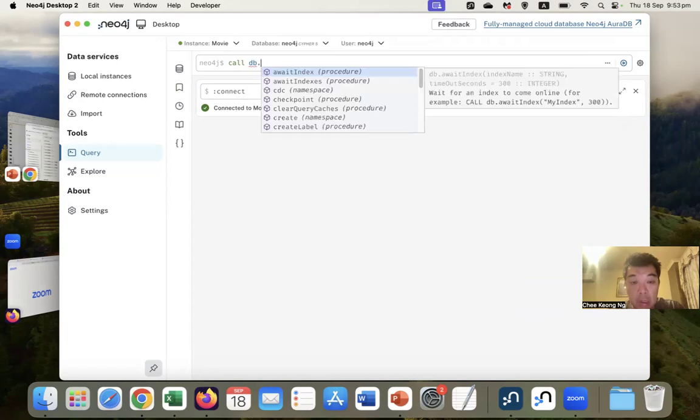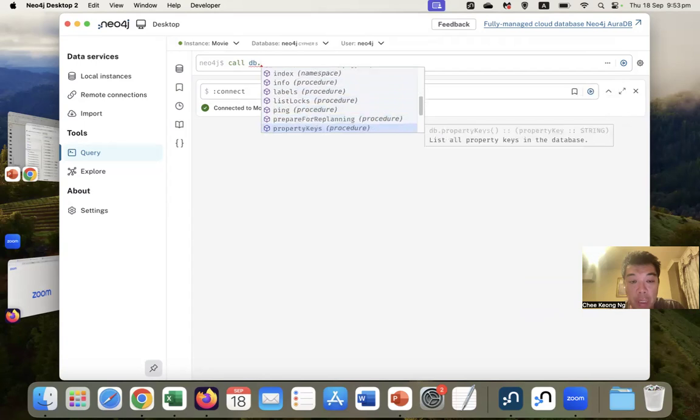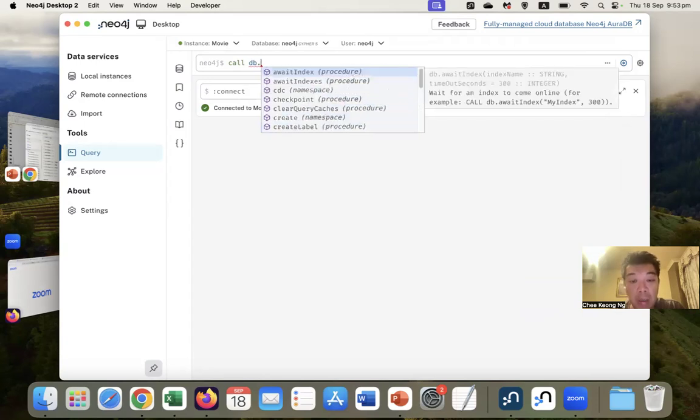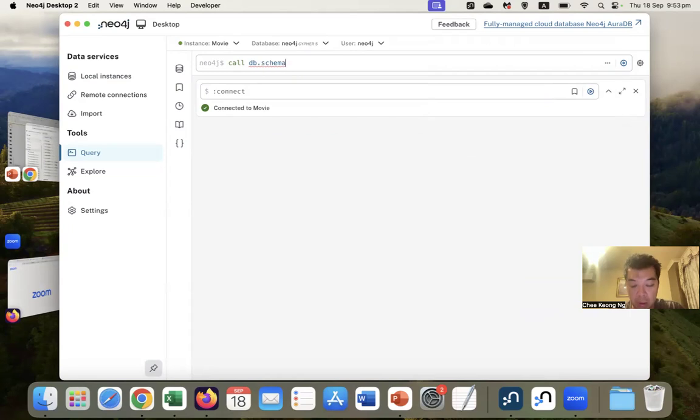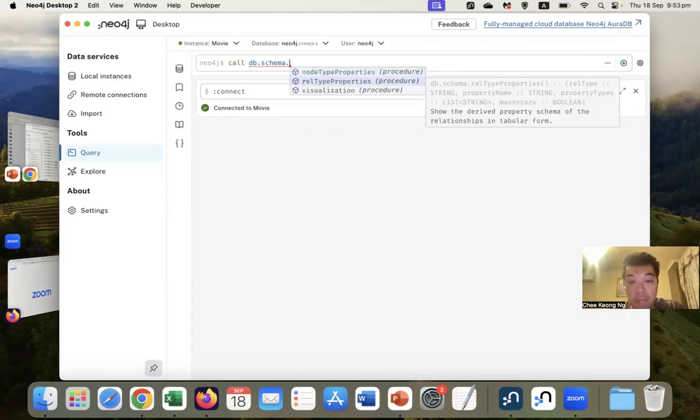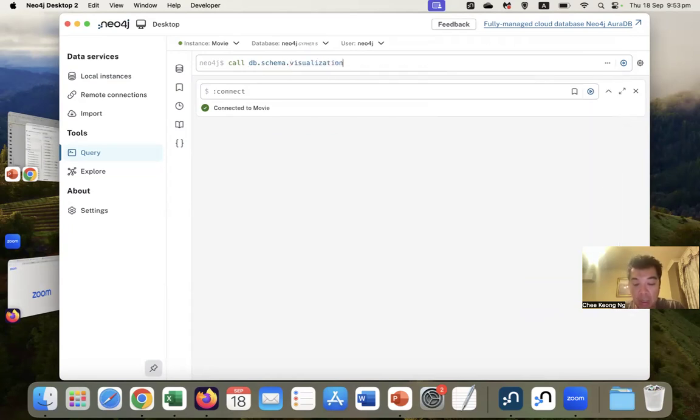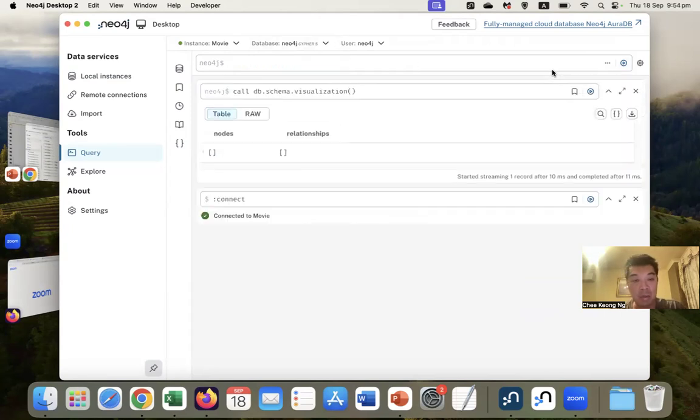Okay. All right. You can see that the name is all being given for you here. So basically, it allows you to easily search for what you want. Schema dot visualizations. So basically it is db dot schema dot visualization here. All right, let's have a look.